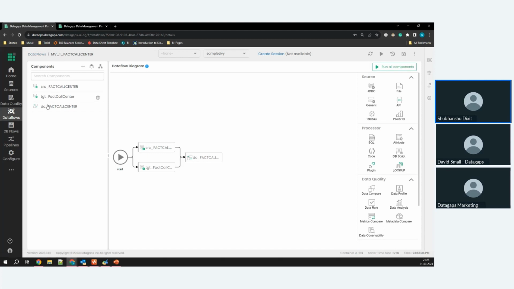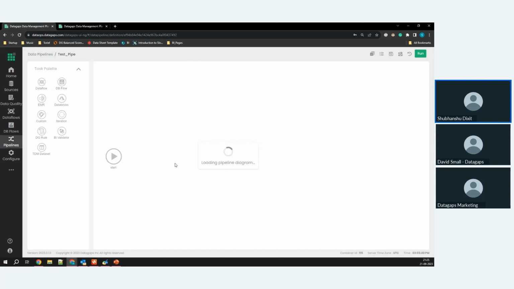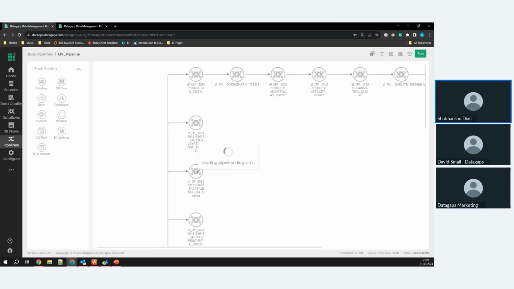And if you want to run them, all you have to do is define a pipeline. Within the pipeline, all you have to do is define what are the data flows you would like to run at once, either in parallel or in sequence, and you're good to go. So that's what we've done. Let me open this particular pipeline as an illustration showcase. Yeah, this is how it might look.